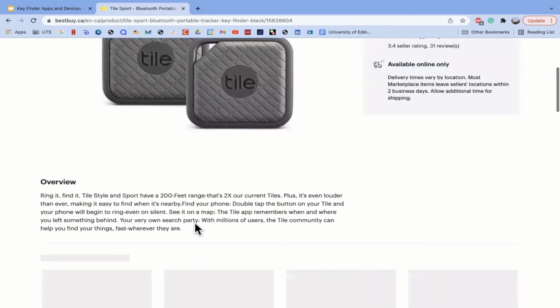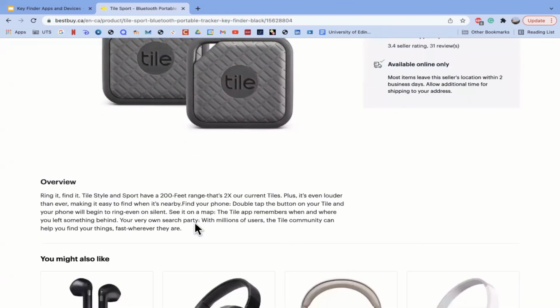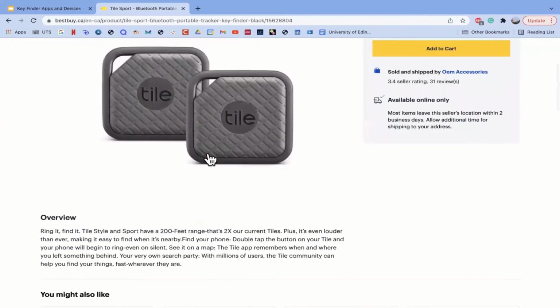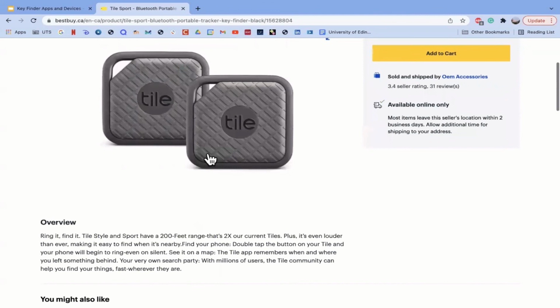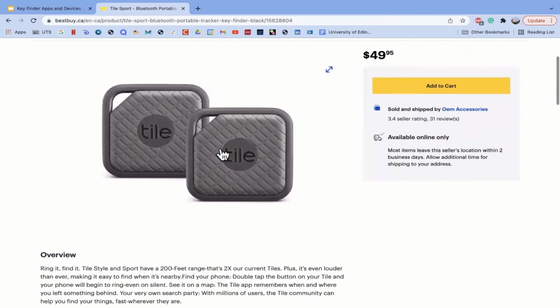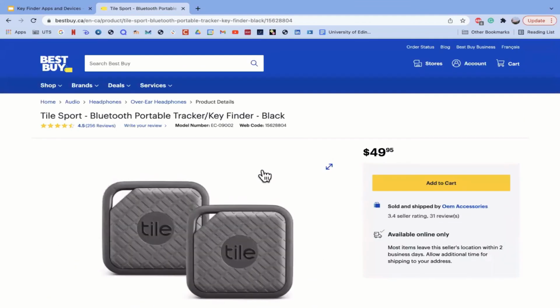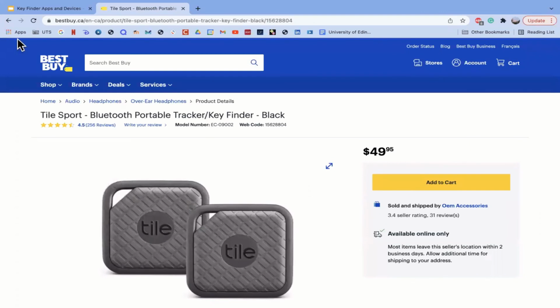And here we can see an overview of the product. It is similar to the other tile options, though it does have the sport aspect, and it does have a different surface here. As you can see, it's made of rubber, which is interesting to note, and it is a slight bit cheaper. So that's another option as well.